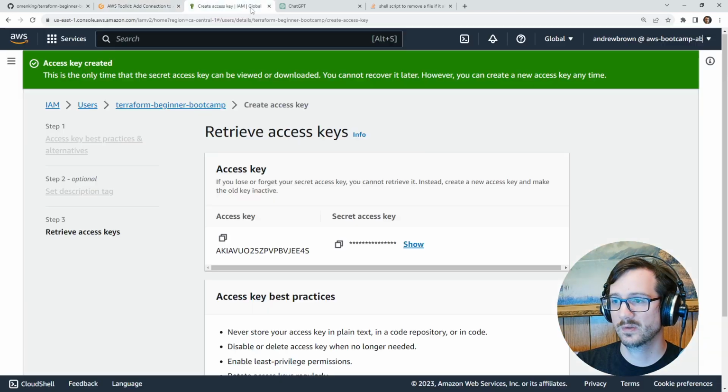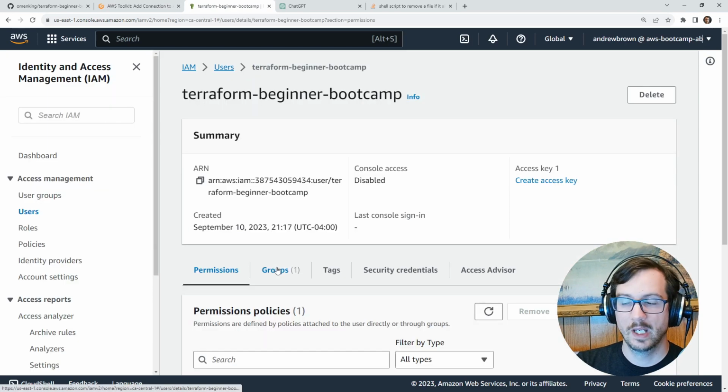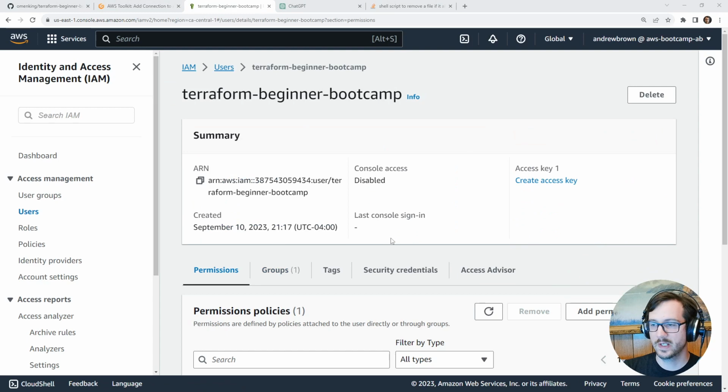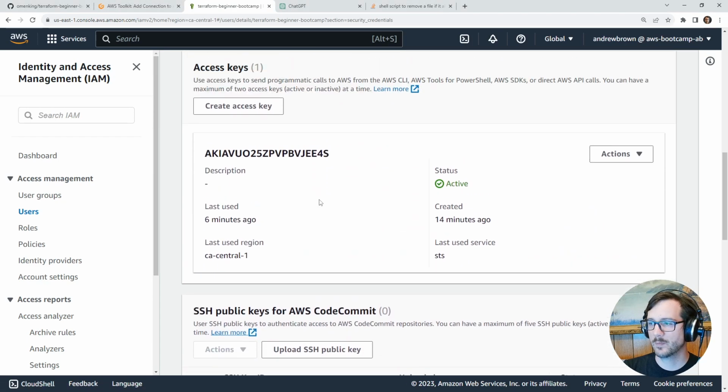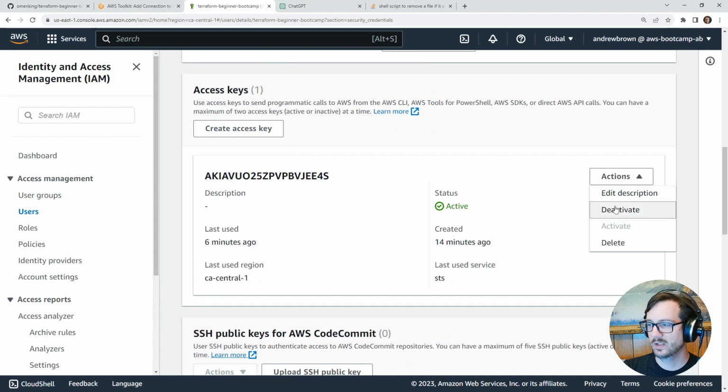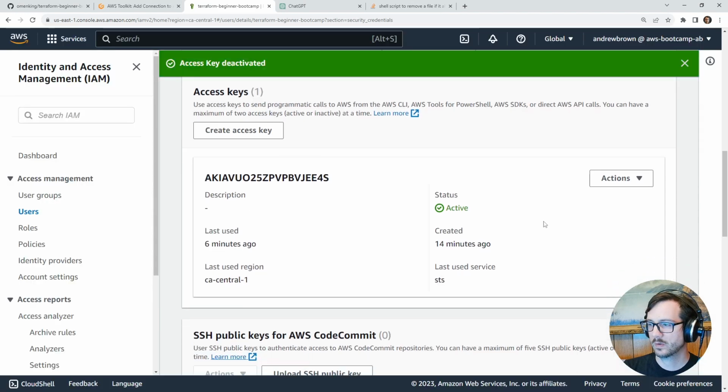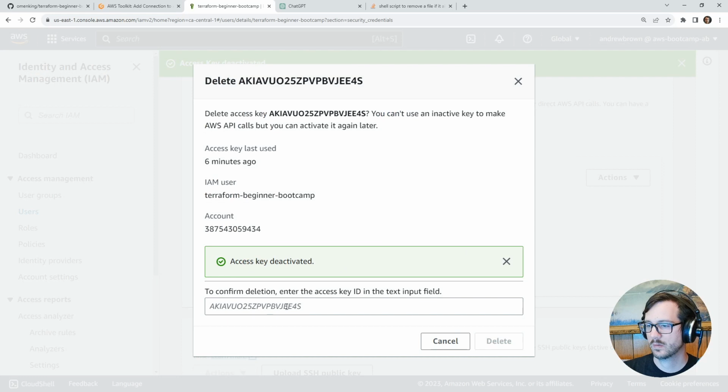And what I'm going to do is rotate these out. So I'll go over to my user and we'll go to beginner here. I'm just going to shrink on down. We'll go to security credentials, and I'm going to deactivate these. Okay, and then I'm going to delete these.